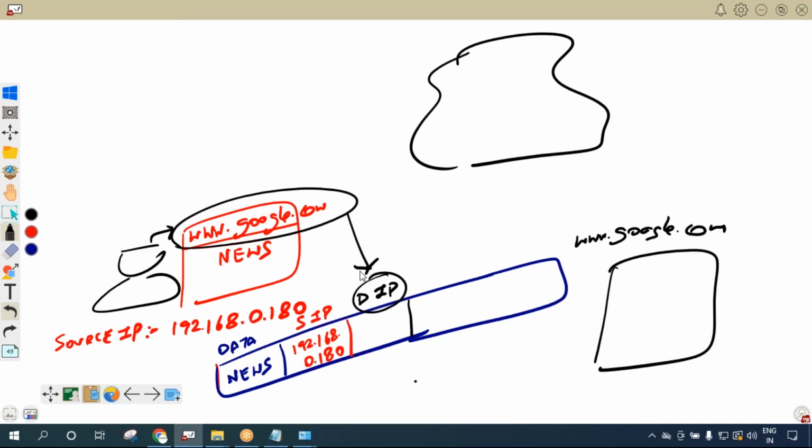So there is someone who is there to solve this problem. And the problem is solved with the help of that someone, and that someone is known as the DNS server. Correct, you are right, my dear friend, it is the DNS server.